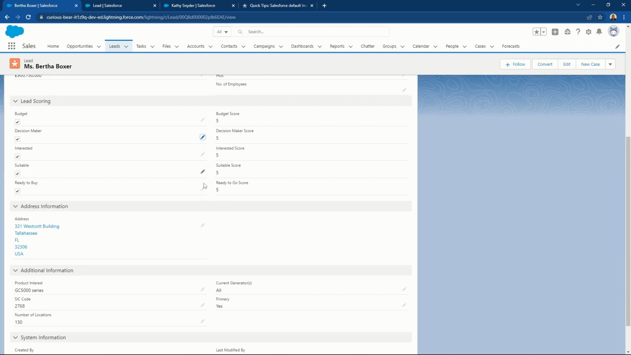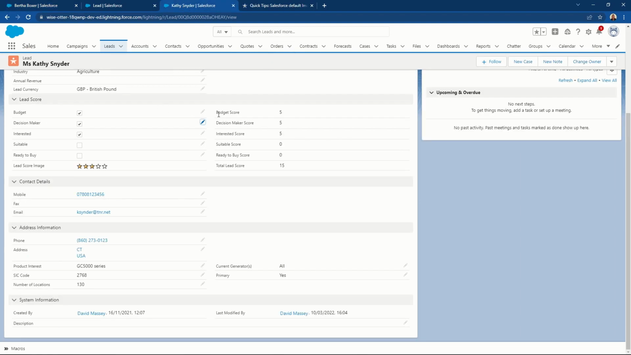So now that we've got that basic bit done, let's add these bottom 2 fields, which if we go back to the completed org, you can see we have a total lead score field and a lead score image field.